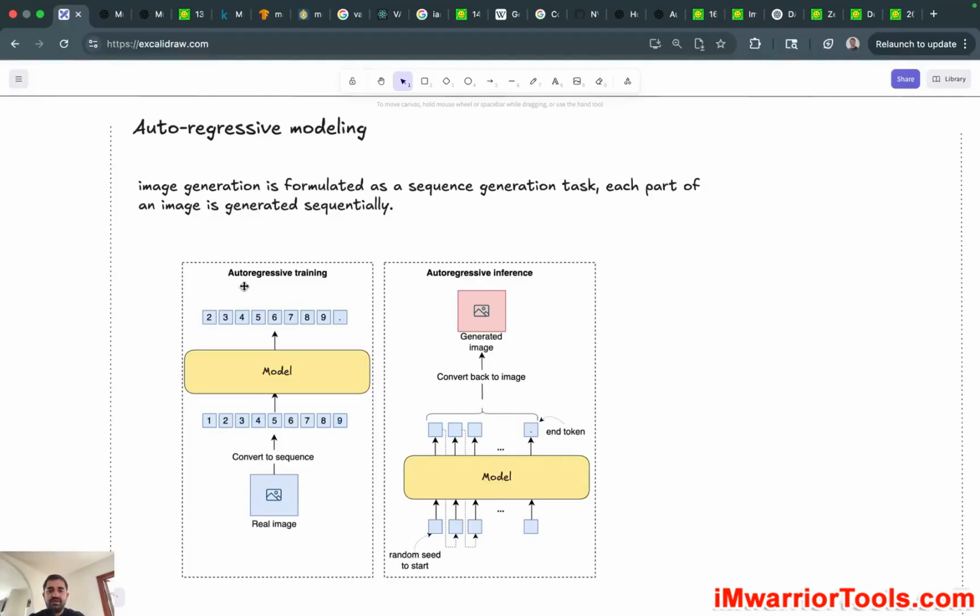Basically, we train a model to learn the conditional distribution of these pixels or these tokens. So for example, let's say for training, we have a real image here. We just convert it to a sequence, 1, 2, 3, 4, and each of these can be 1 pixel of this real image. And then we train a model on this sequence to learn the distribution and all the co-occurrences of different pixels. And once it learns it, it can predict them sequentially, one by one.